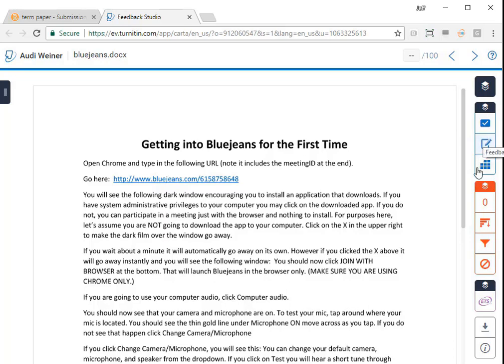The Turnitin pieces here are actually in layers. This layer here refers to the comments that you will be putting in. This layer here refers to the originality. And this layer here actually allows the system to check for spelling errors, grammar errors, typos, and things like that.